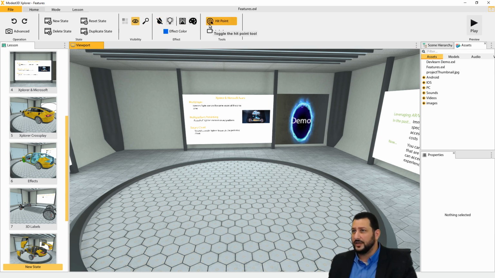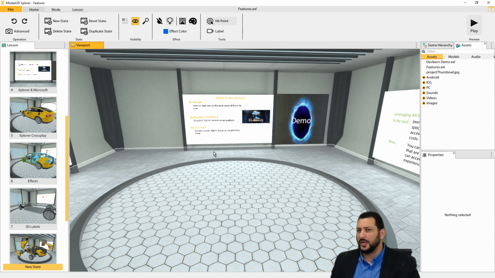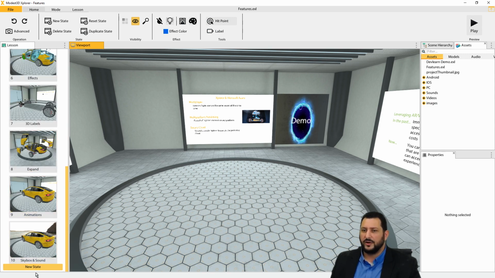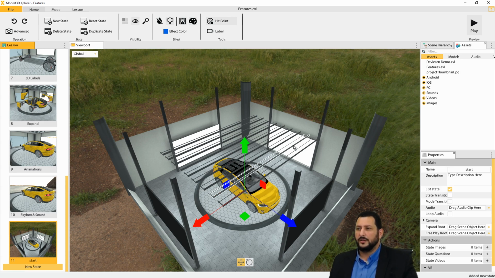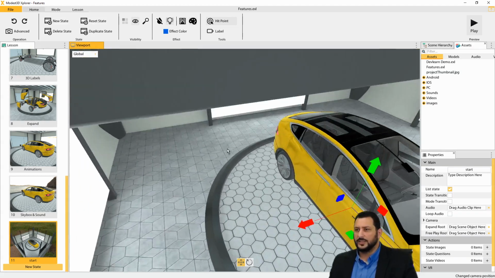And to the right of that, you see your hit point and your label, and we'll get into that once we actually start creating. So without any further ado, let's create a new state here. Let's call it start. And you'll notice that the model went to its default position.